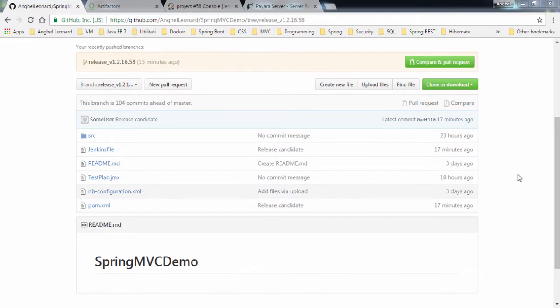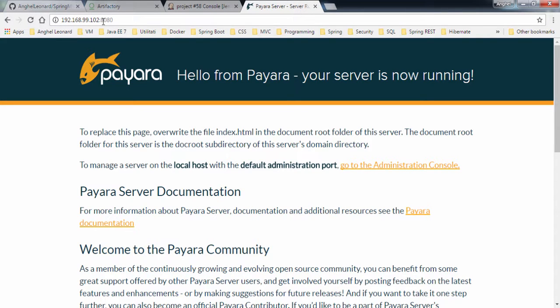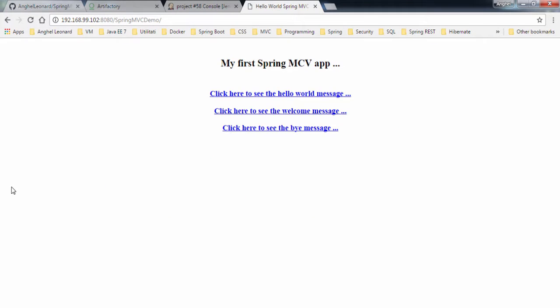Okay. Further, we will check out if the application is available in production. So this is the IP of the Docker host, and on port 8080 we have the Payara server. This is the welcome page of Payara. So now we will check out our application. As you can see, the application is up and working fine. So the application is in production.